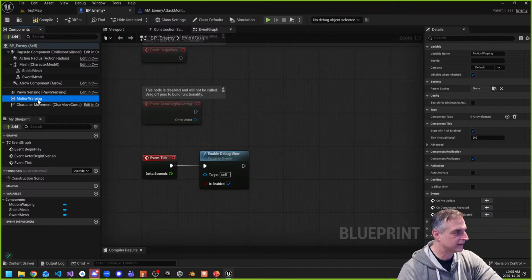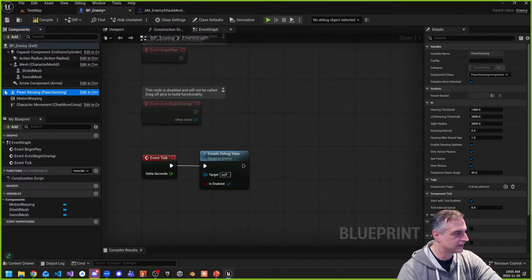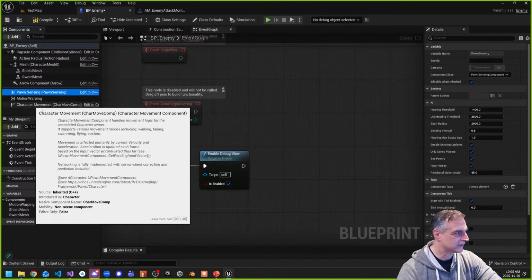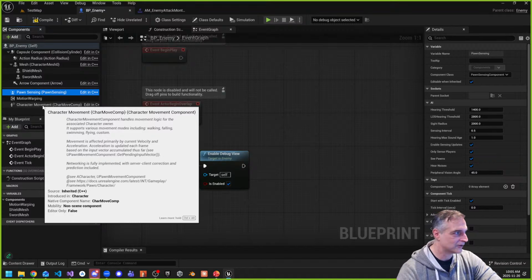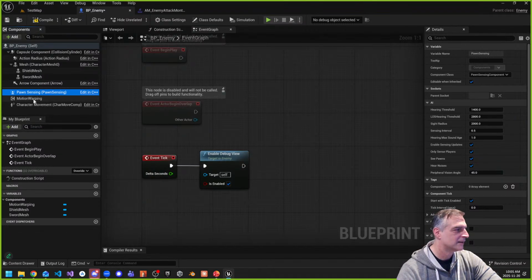And notice that it doesn't have a visible thing. Neither does pawn sensing. Pawn sensing is in this other section like I talked about before, this area where it exists with character movement. So character movement, motion warping, pawn sensing, they are non-visual. There's no user interface related to them, but they're components that we're adding in to the component tab. Okay, compile, save.